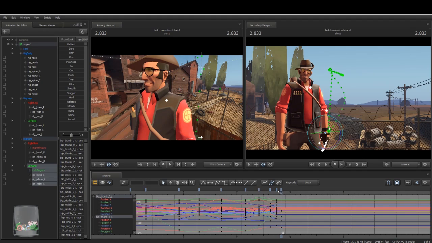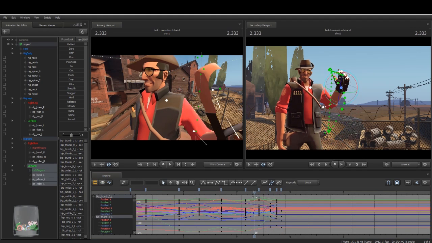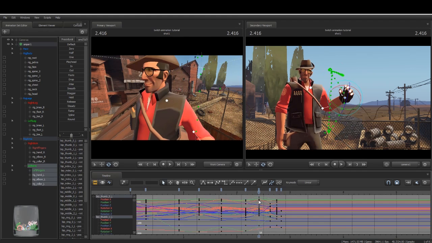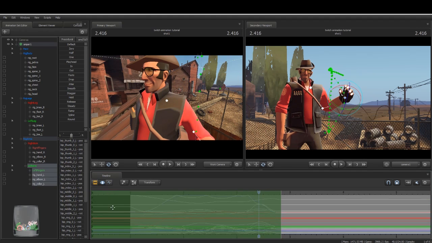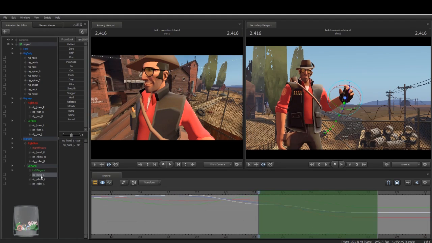What we're going to do is select all the time here, from the beginning of this animation, about here, or where the weirdness starts. Actually, click on the hand because it's the most weird one. We're going to use the smooth preset.